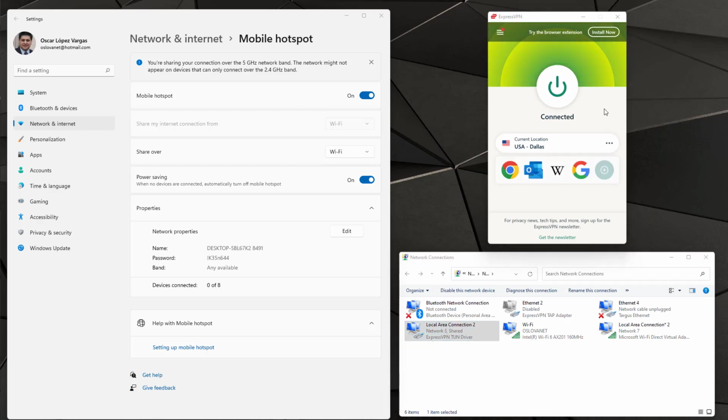Now that we are connected to the VPN, we can see that Local Area Connection 2, which is called Network 3, is shared. This is the ExpressVPN TAP driver. This is the VPN internet connection that is going to be shared to any other computer that connects to our mobile hotspot. Now it is time to connect my other computer to this particular hotspot.